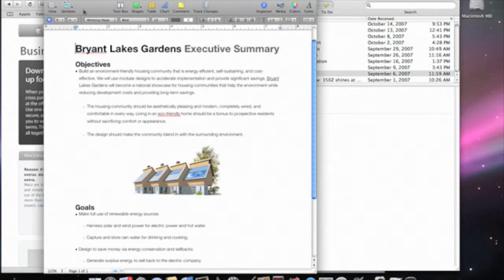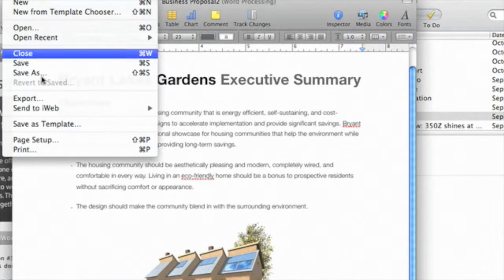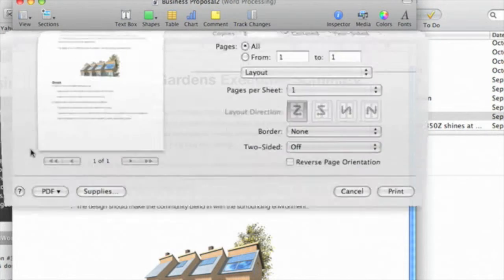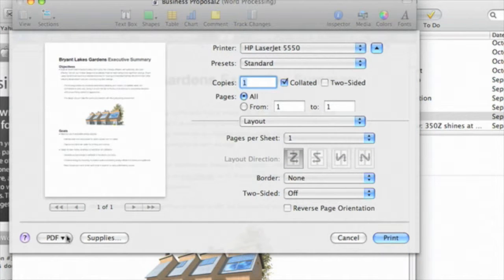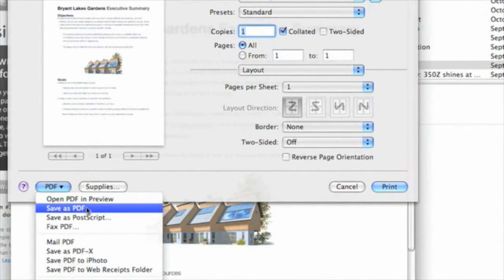A PDF file is a great way to share your documents with anyone. Both Macs and PCs can read them, and it's very easy to create them in OS X. From any application that you can print from, you can just go to File, Print, which opens up the Print dialog box. In the lower left corner, you see the PDF button.